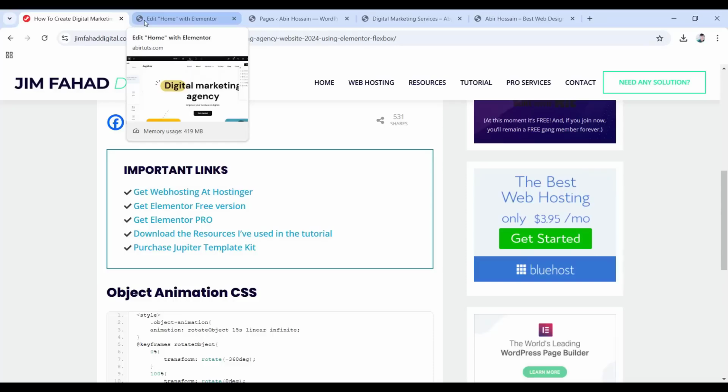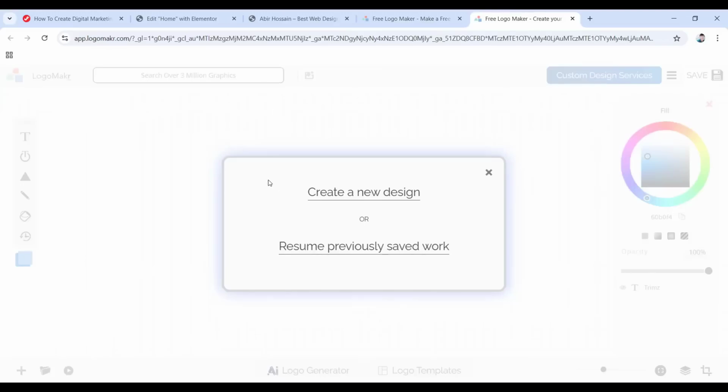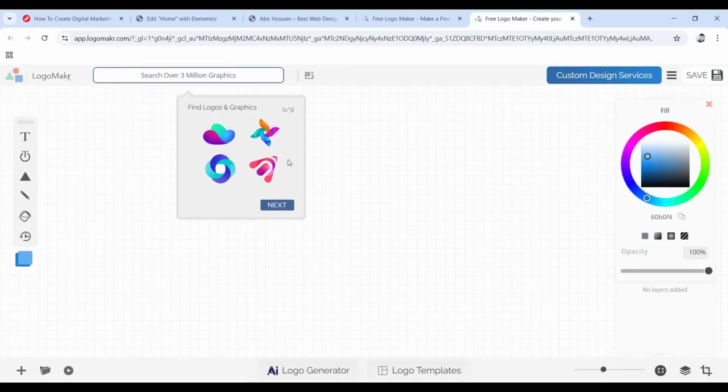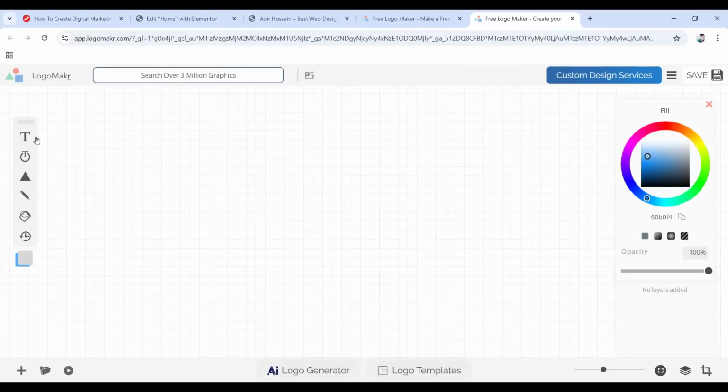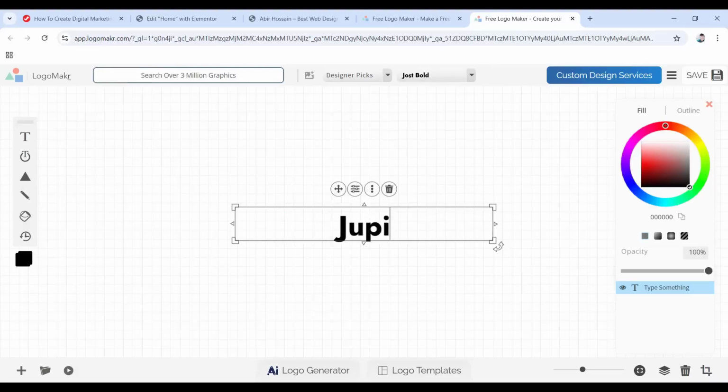So for that, what you can do is go to a website named logomaker.com. Now after coming to this logomaker.com, if you click on this Start My Design button, then it will redirect you to this page or this canvas. So from here, you can just click on this Create a New Design, and then in this canvas, you can create your logo. So from here, if you just click on this text widget, then you can type anything here. For example, I'm going to write Jupiter. Then you can choose all these other widgets to make your logo look more cool.